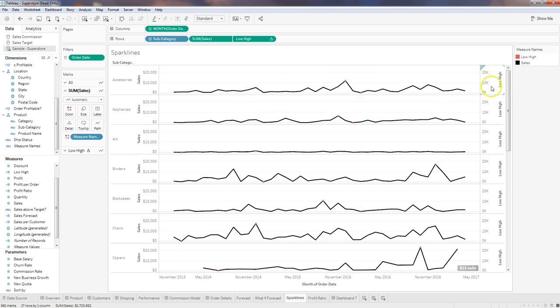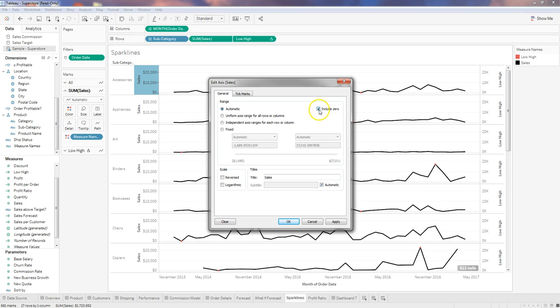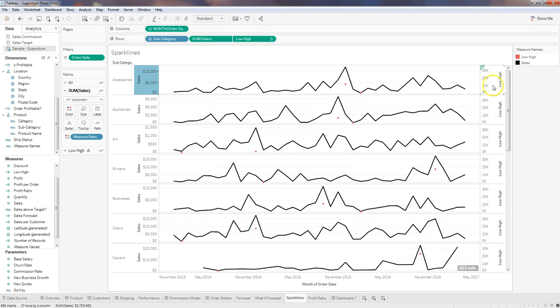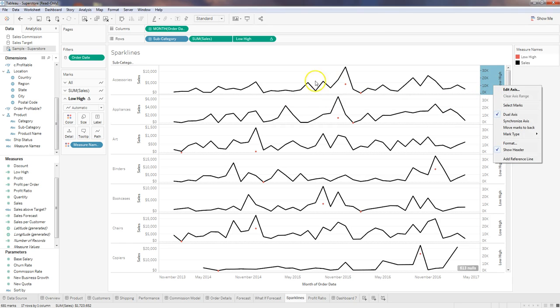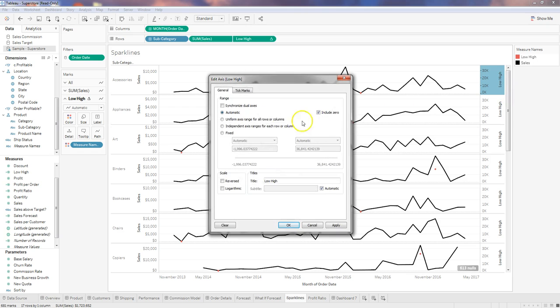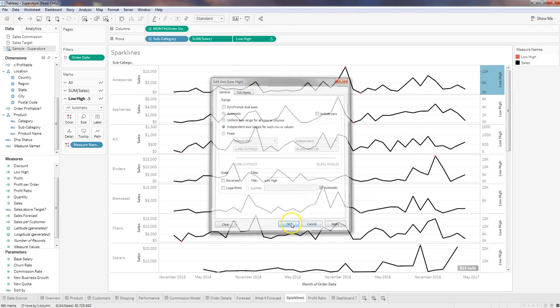But you notice that it kind of overrode our formatting we did on the axes, so we're going to go ahead and go back and make sure both axes are set up to not include 0 and be independent. Apply, and we'll do that on the other one here too, so that you notice if one of them is like that and one of them's not, then the scales aren't the same. So I'm going to go over here and take off include 0 and independent and apply and hit OK.